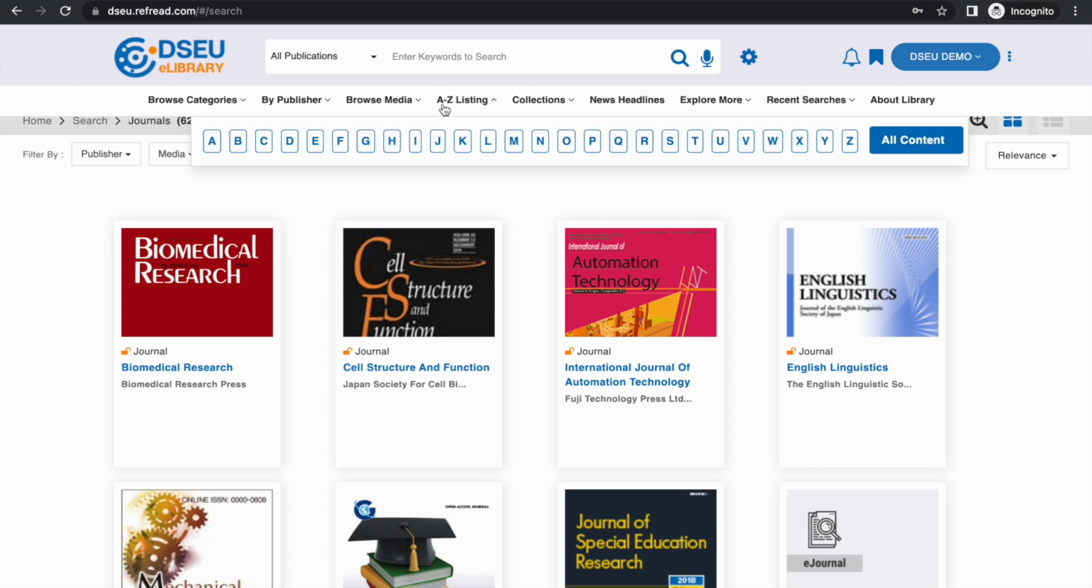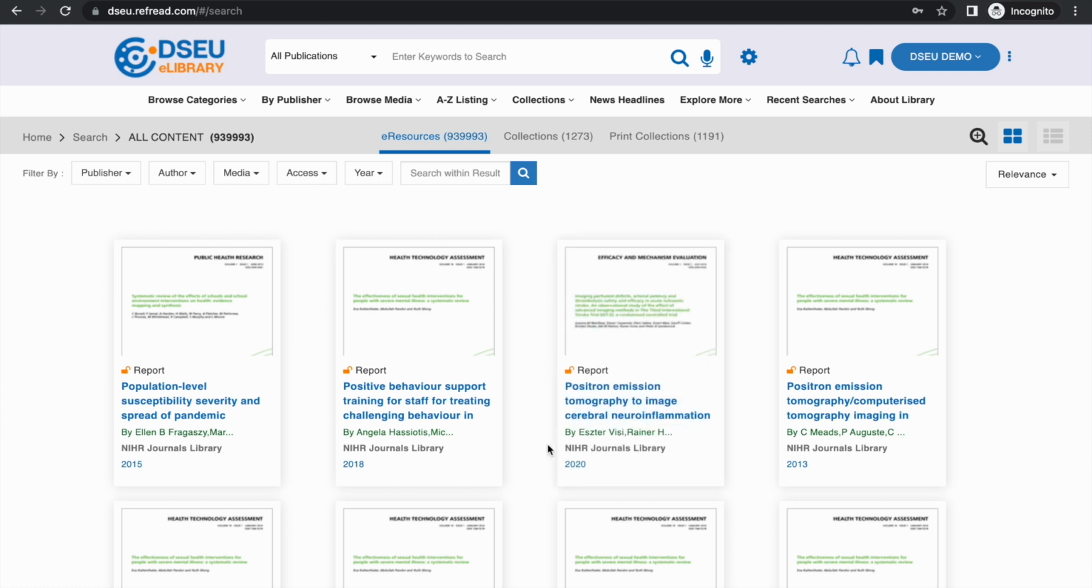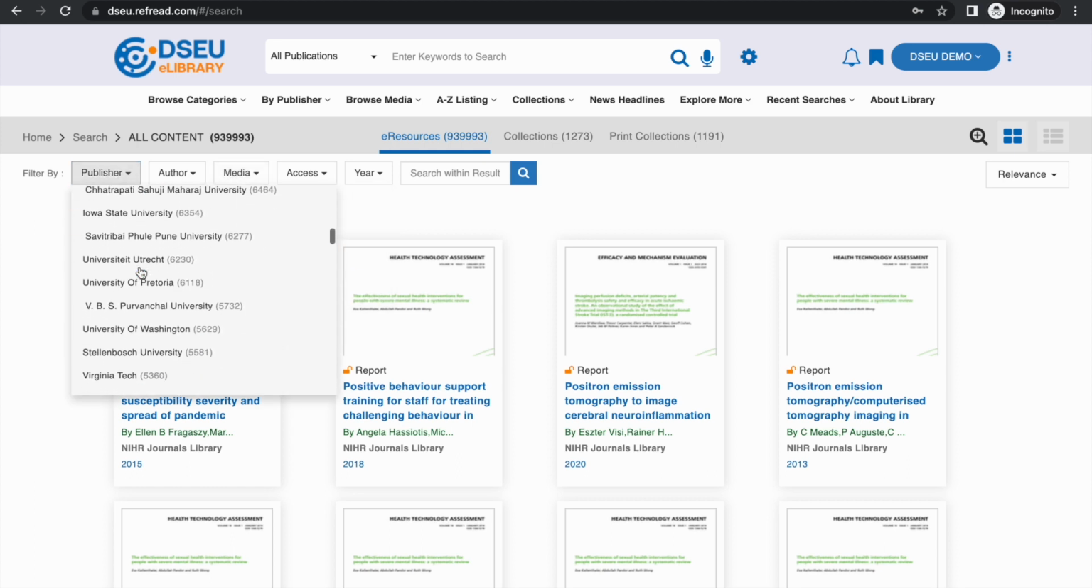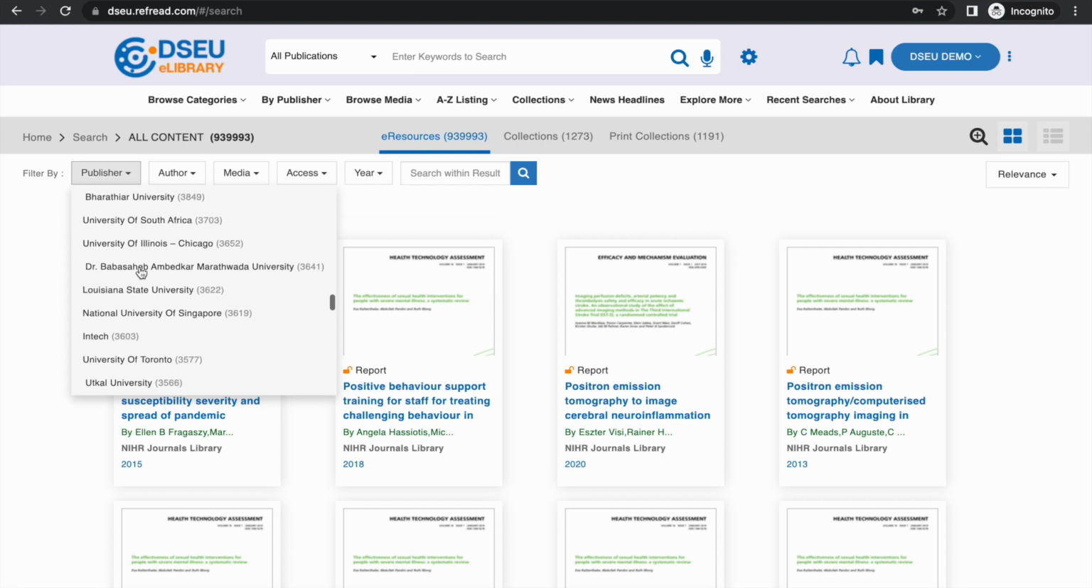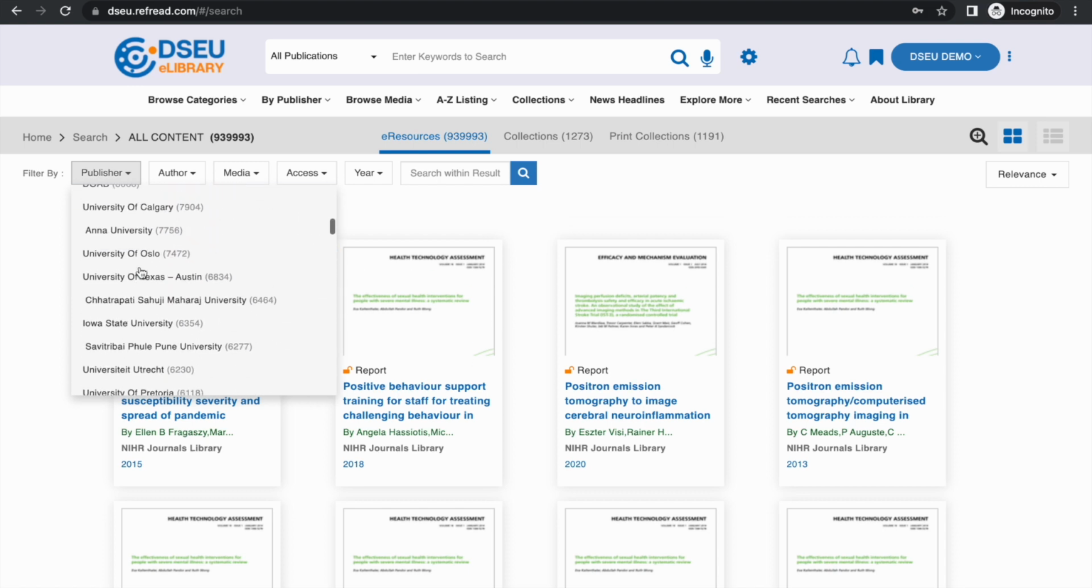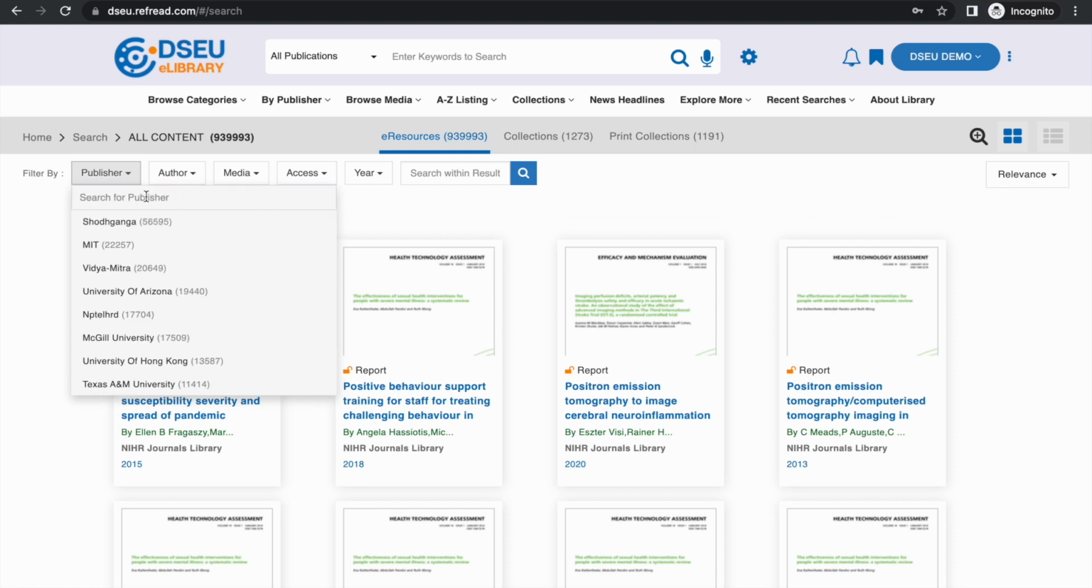Next to this is the A to Z listing. You can either browse the content by any alphabet, or if you click on this all content button, you will be able to see the breadth of this platform and how much content is available. As you can see, there are 9 lakh content items available, in which you can see theses, videos, ebooks, journals and reports. This count will keep increasing in the future as well. You can filter down further for all these.